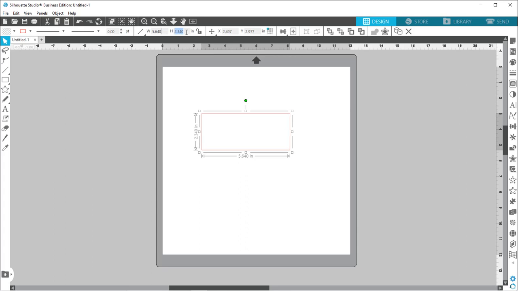Oop. What did I do? Enter. And this one is going to be 4.3. There. Okay, so this is the base of our envelope. And now what we're gonna do is add some tabs on the side that are gonna fold over.